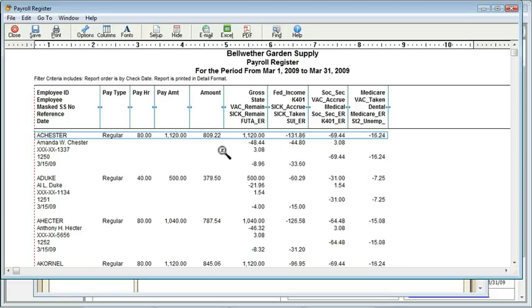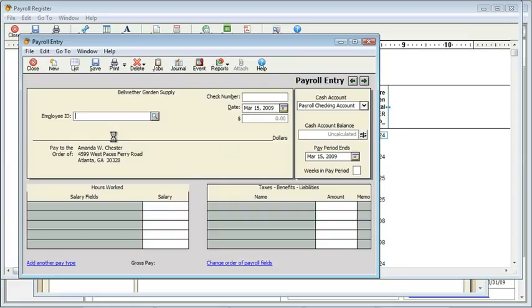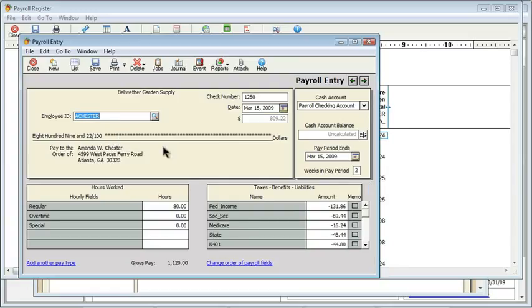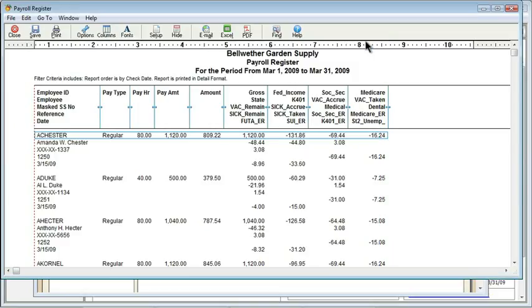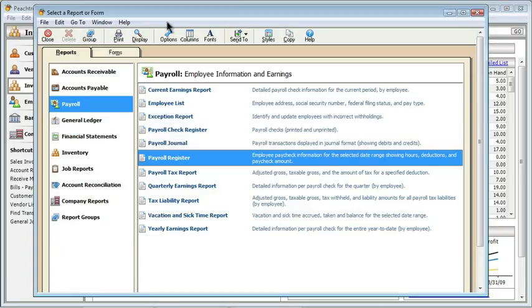If you ever notice a little magnifying glass with the Z on it, that means I can use a zoom. If I double click, I can actually see the payroll entry. This is the actual check that was written to Amanda. And of course, on the bottom, we can see all of the different things that went into writing her paycheck. I'm going to go ahead and close this out, which brings us back to the report, and I'll close this report as well. And then I'll close the report window.